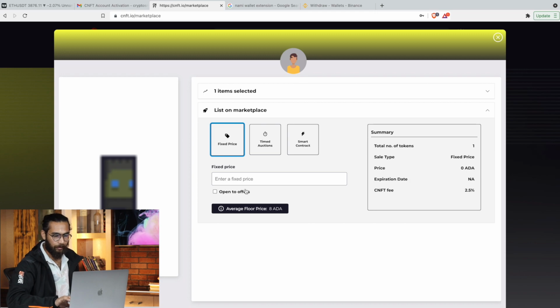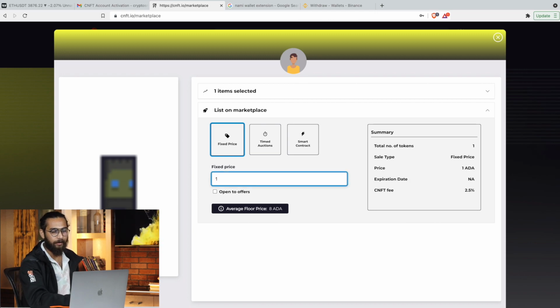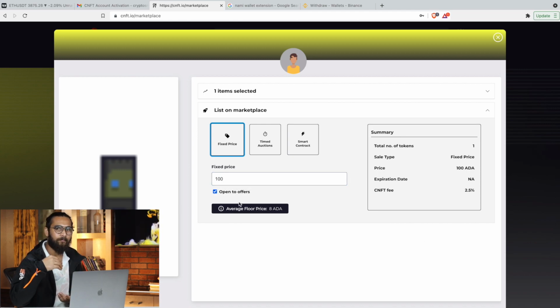Just click on fixed and I will enter, let us say, I'm selling this for 100 ADA. I will click on it and also click on open to offers if you are open to offers, which means that you are willing to sell for a little less than the price you have mentioned, and then click on sell. After this, your NFT will be listed on the marketplace, and whenever someone buys, you will get a notification, and that is how you can sell your NFTs.